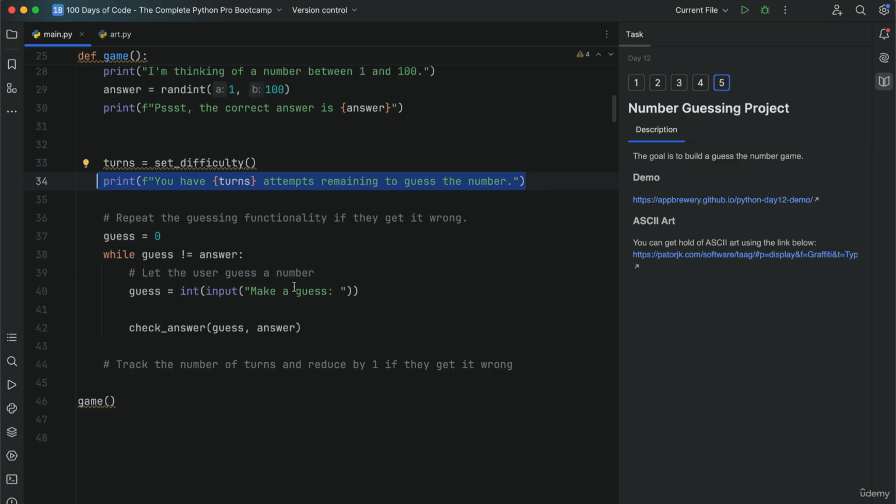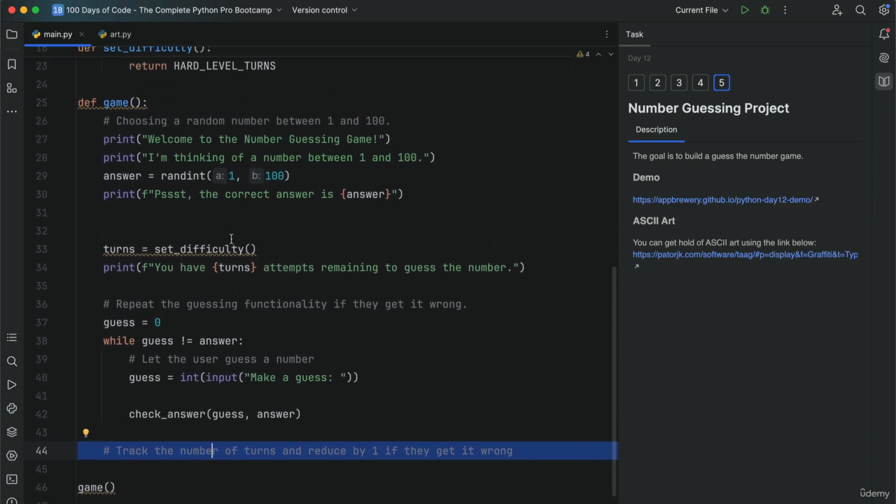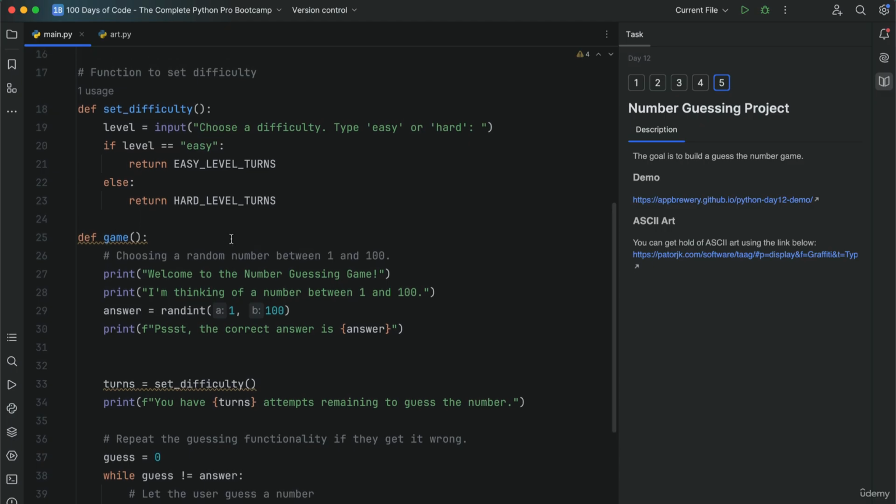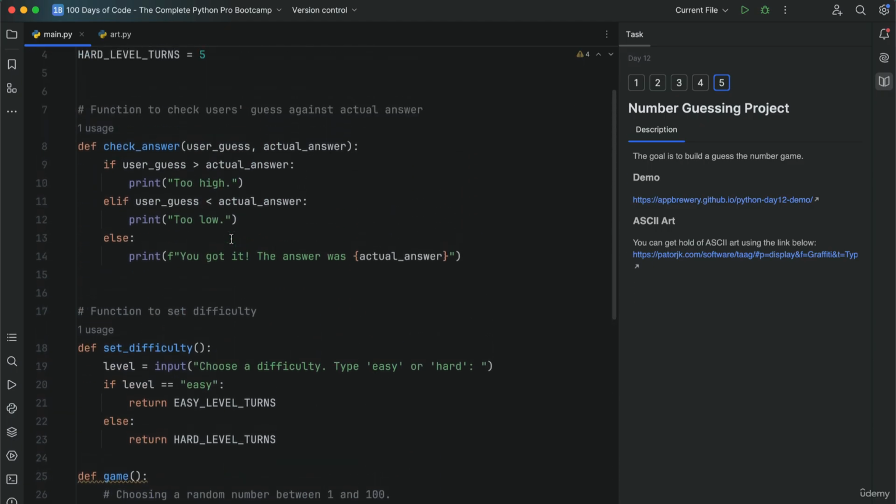So let's tackle our final to-do to track the number of turns and reduce it by 1 if they get it wrong. Now, where do we know that the user got it wrong? Well, inside the check answer function. If it's too high, if it's too low, then we have to deduct the number of turns they have. But if they got it, then we don't.